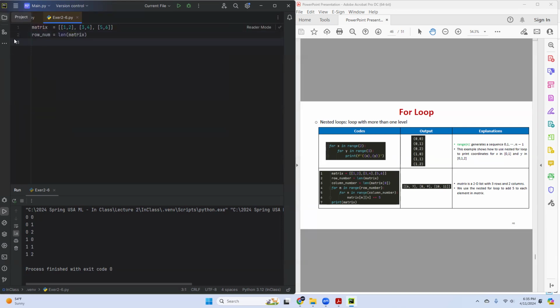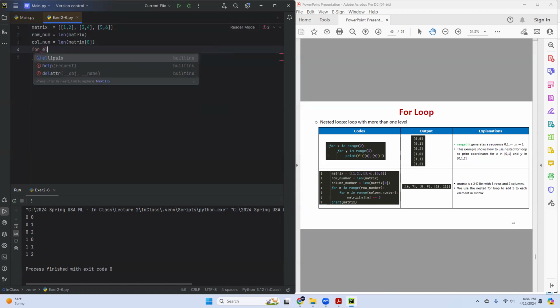Again, remember what that means? I will calculate the outer one so that I will have 1, 2, 3. I will have 3 rows, right? And then how to get a column number? Column number equal to length of matrix, what? 0. It doesn't have to be 0. You can make it 1 or 2 as well, because the maximum index of the outer matrix is 2. I just use 0 because the 0 element always exists. And then I have 4 as an element.